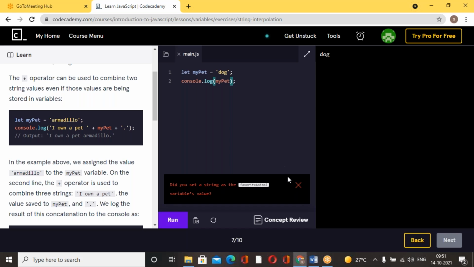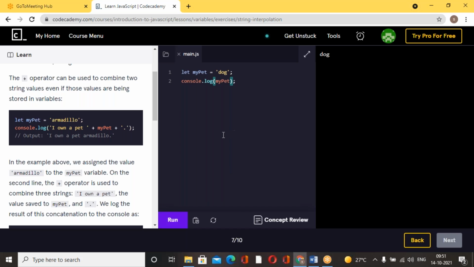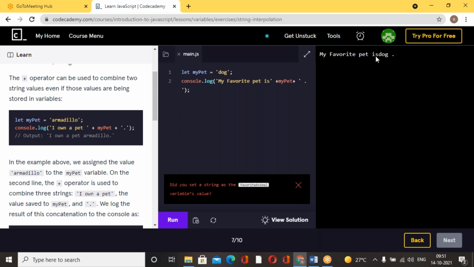Run. So what is your favorite pet? Dog. Okay. In case you want to concatenate string values, suppose let me take one string value. My string is "my favorite pet is", then I add my variable, my pet, with a plus. If you want to add the dot as well, you can add the dot and click on run. So my favorite pet is dog.